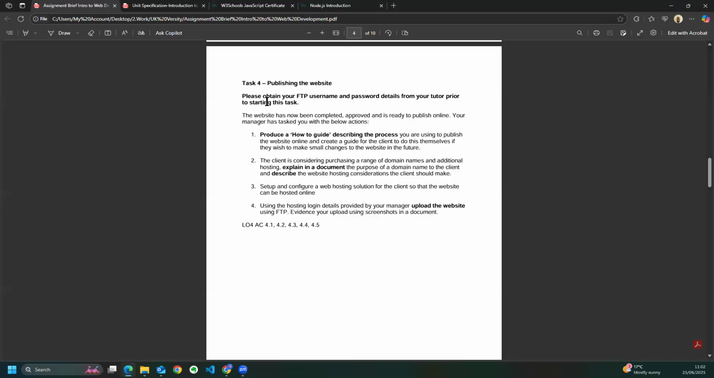Task number 4, publish your website. Please obtain your FTP user and password details from your tutor prior to starting this task. The website has now been completed, approved, and is ready to publish online. Your manager has asked you, within the below action, to produce a how-to guide describing the process you are now using to publish the website online, and create a guide for the client to do this themselves if they wish to make small changes to the website in the future.